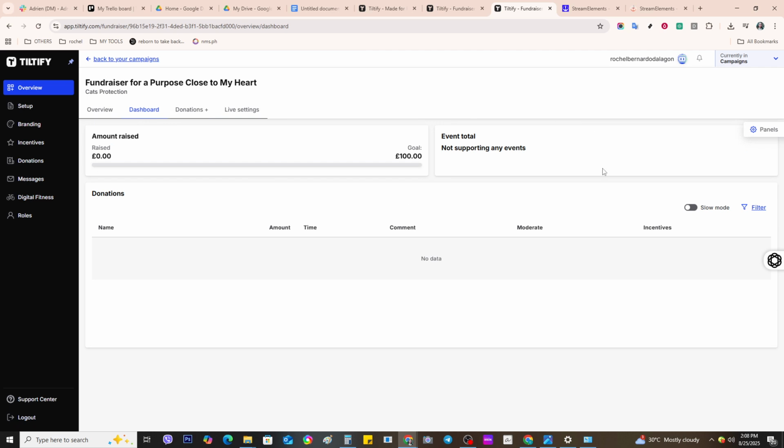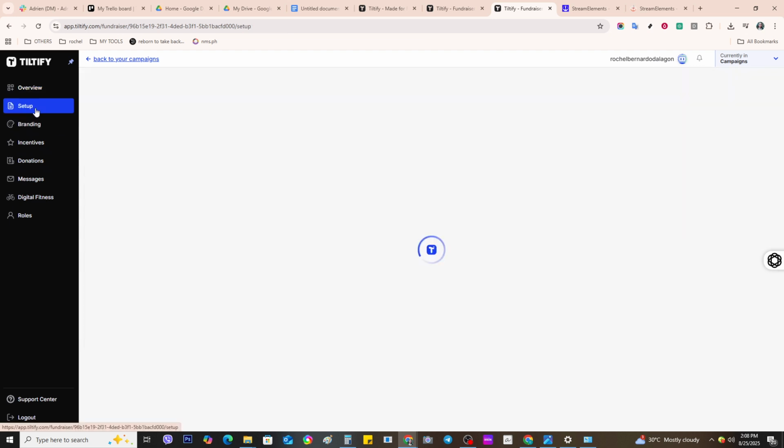Next, let's get your Tiltify API token. To do this, log into your Tiltify account once more and head over to the settings. From there, look for the API section. Here you'll generate an access token. Make sure to copy this token. It's important to keep it safe, as it'll be used in your StreamElements setup.